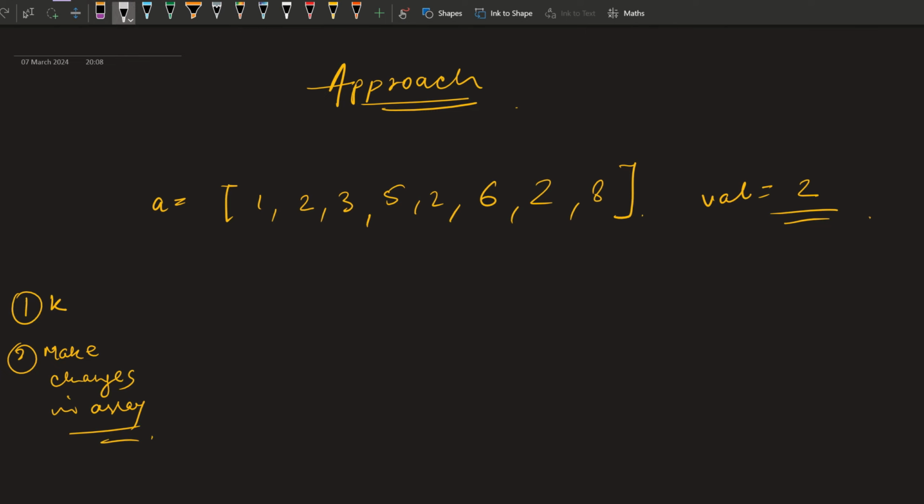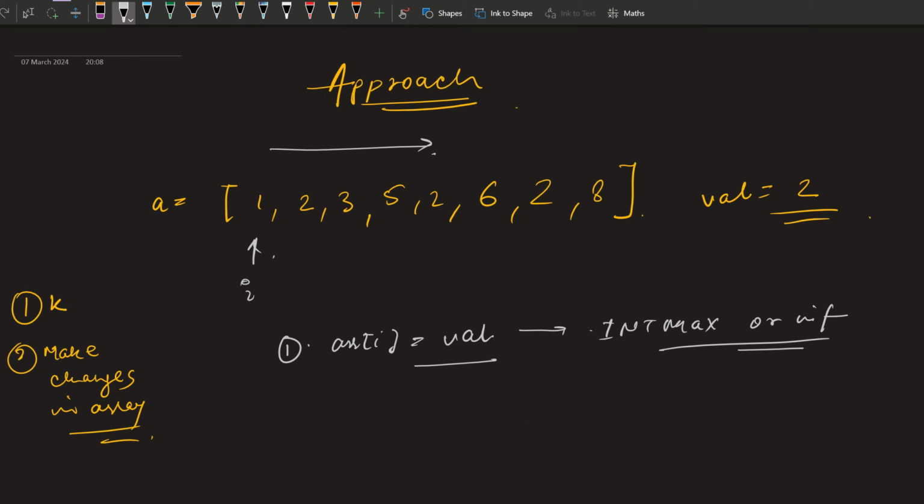Now let's see. What we will do is iterate this whole array, starting from this position. While we are iterating, we will check if this element's value is equal to the value which has been given. So we will check if array of i is equal to val, and if it is equal, we will replace it with int max or infinity. Okay, so that's the first thing.